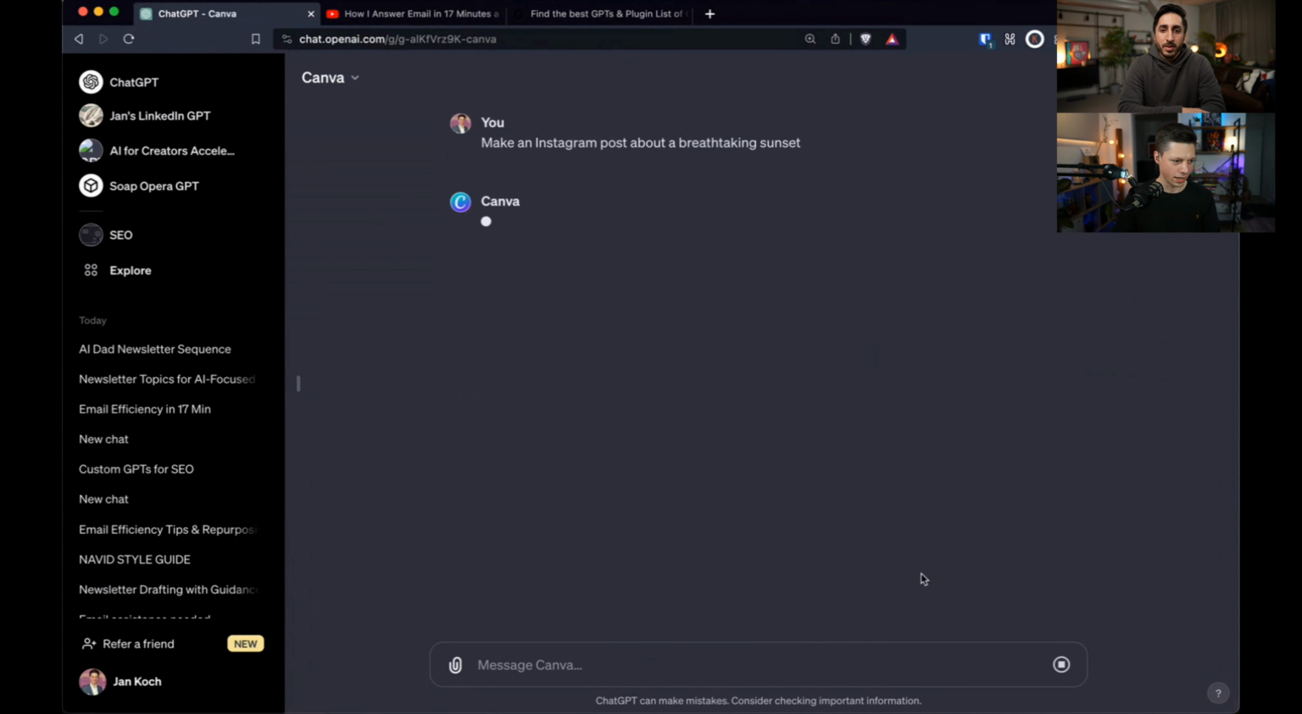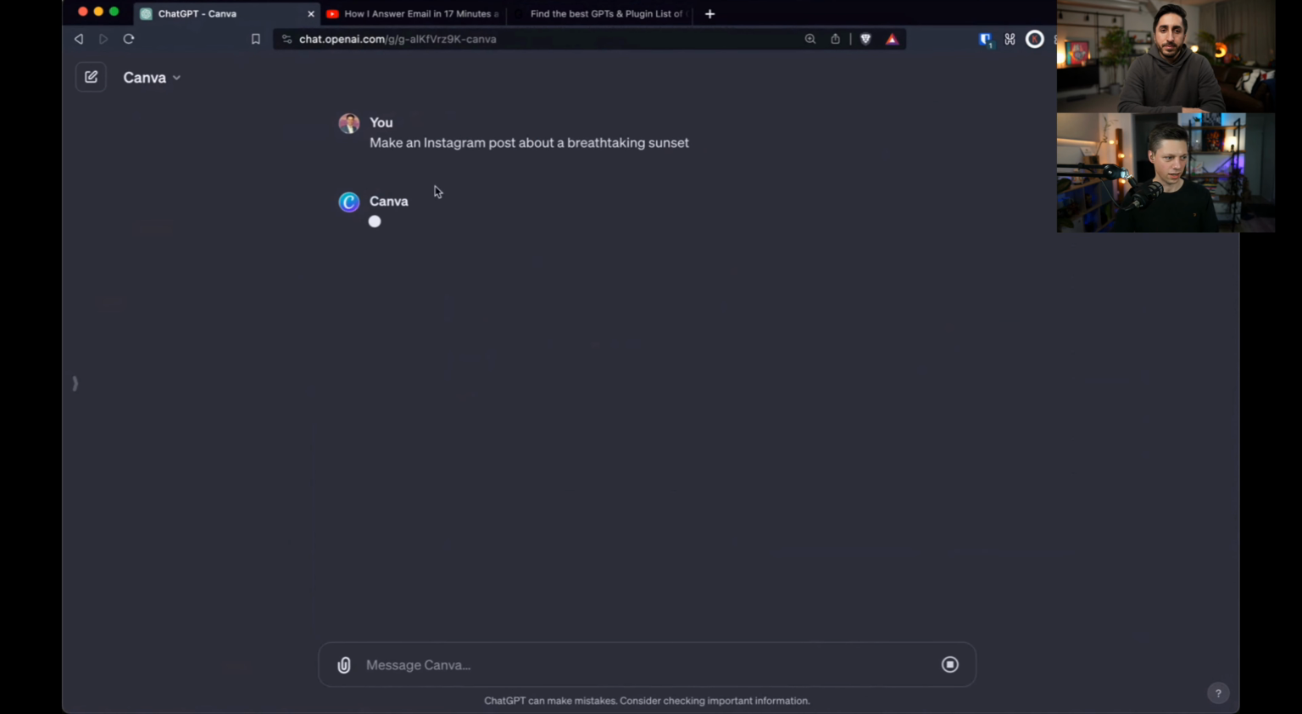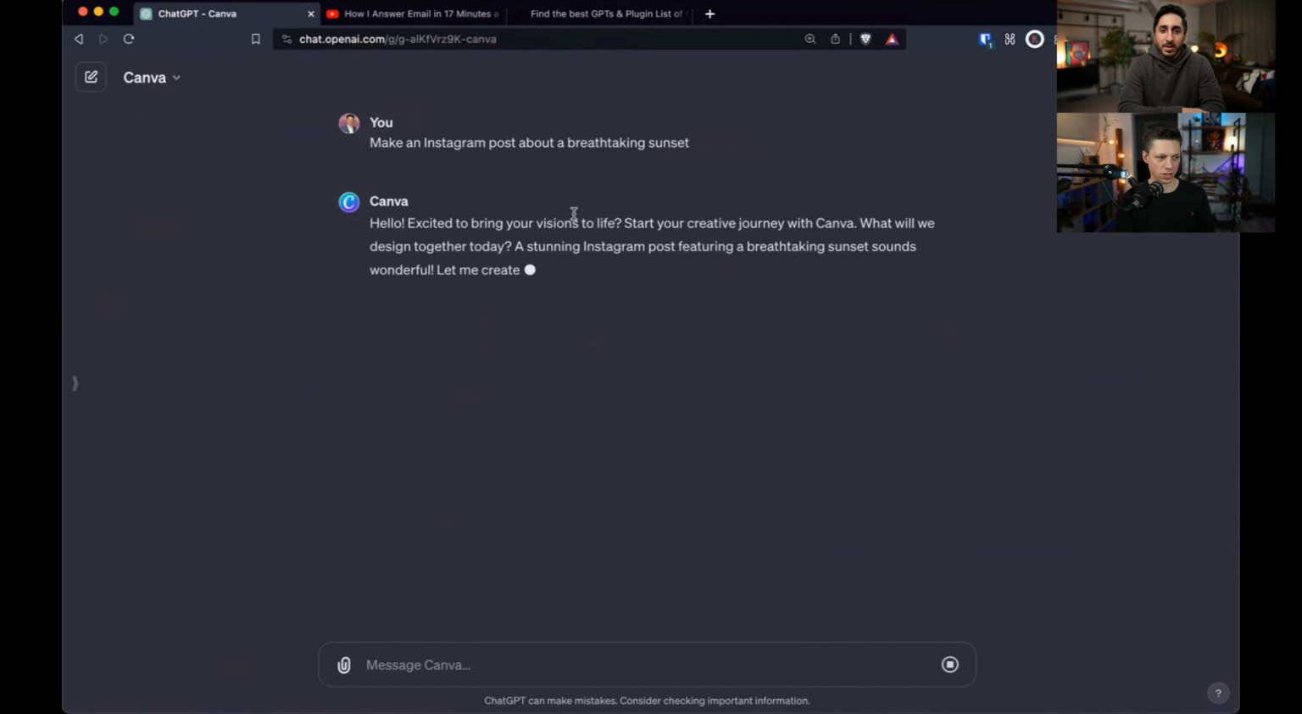And if I say make an Instagram post about a breathtaking sunset, it will actually go into Canva, research the appropriate templates for this, and then you can open the Canva app or the web app with a template straight from OpenAI. This is pretty incredible.